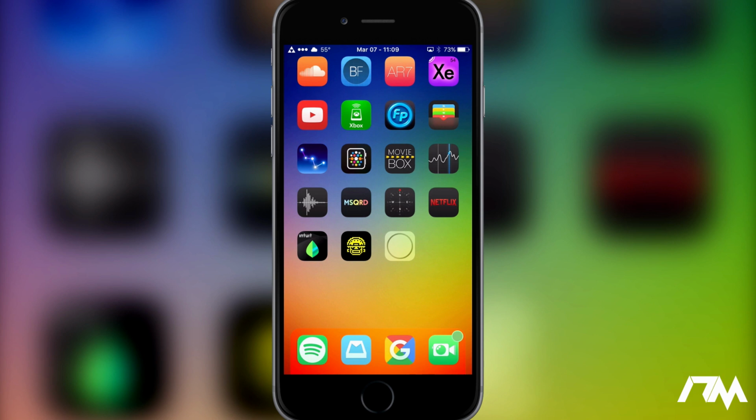I just thought it was kind of a cool tweak. It is a free tweak in Cydia. Again, it's called AppSort. You will need the tweak Activator installed also in order for this to work.